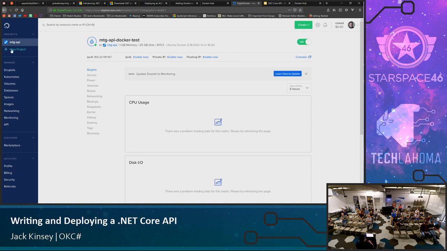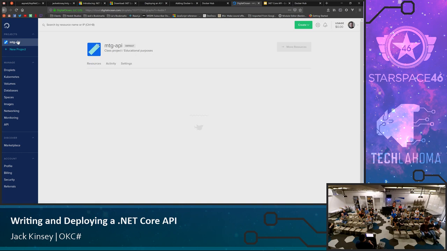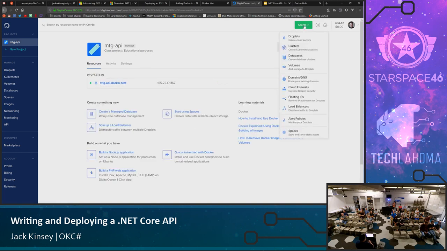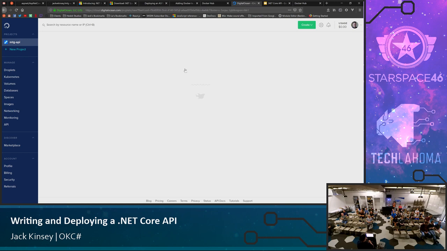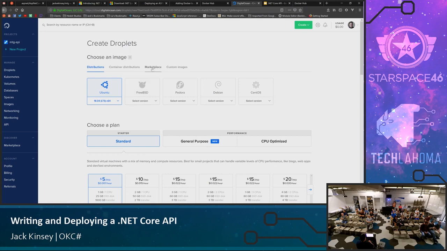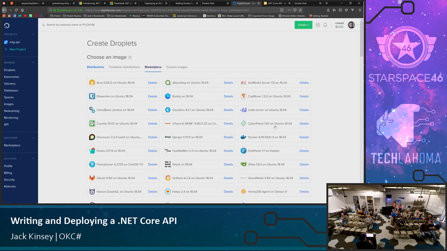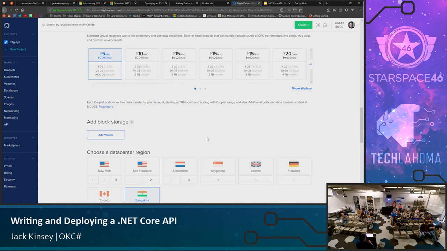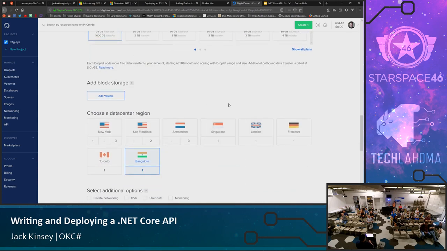If we come over to DigitalOcean, we can say that we want to create a new droplet. We're just going to go to Marketplace, and you'll notice there is a Docker image already created. You would just click on that, and then choose a region to host it in. I don't know why, but every time I go to create one, it wants to default to Bangalore. So I'm always just like, no, we'll go here instead.